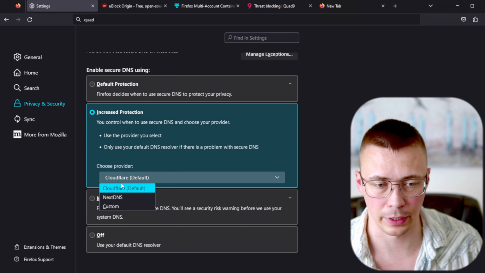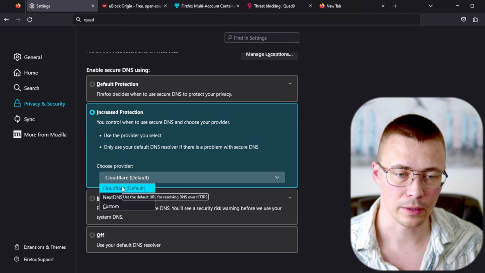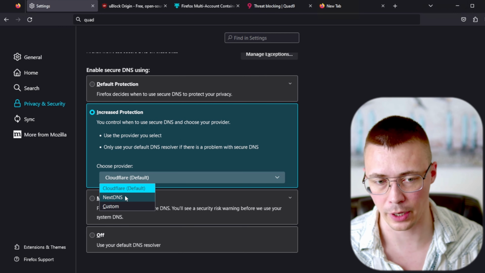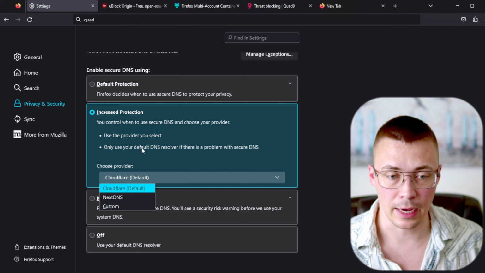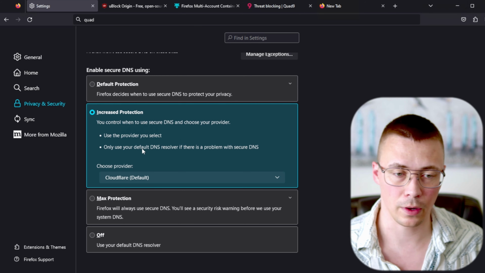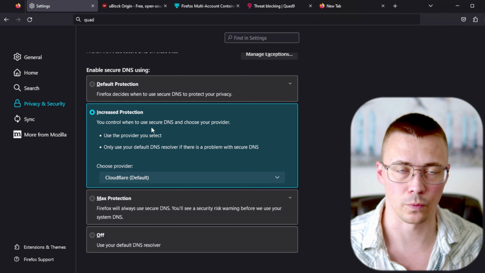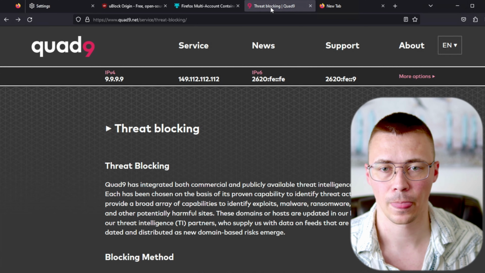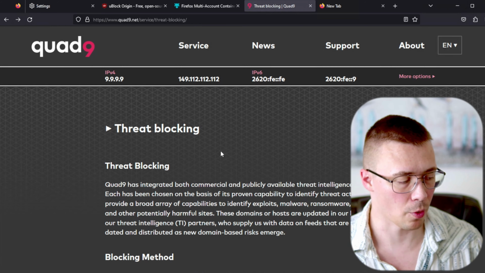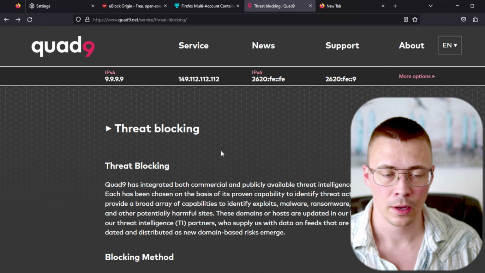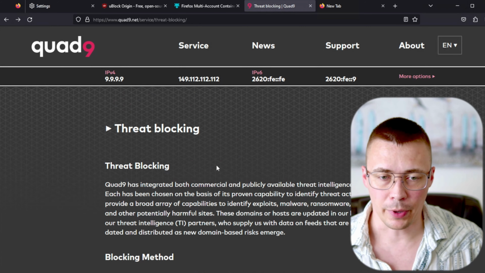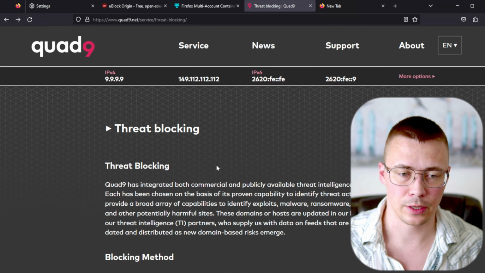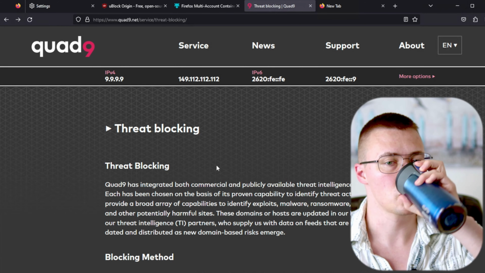You can come down here and choose increased or max protection, which will give you other options. So you have Cloudflare. They do a lot of data collection. You have NextDNS. Just to give you an example, here's a really good reason to use encrypted DNS. So I pulled up Quad9. Quad9 is a pretty popular secure DNS provider.